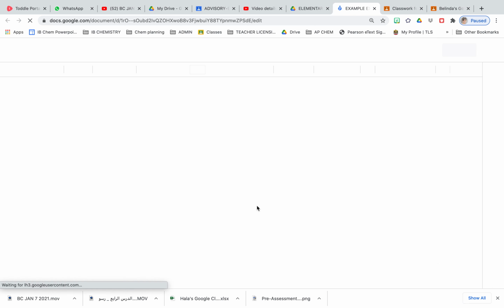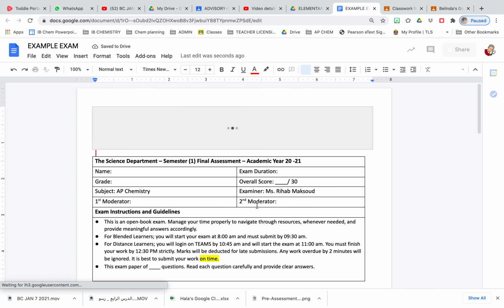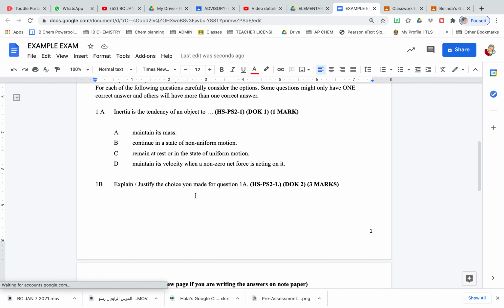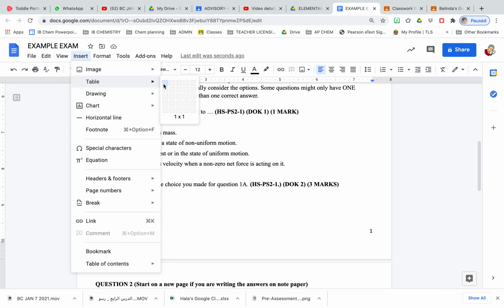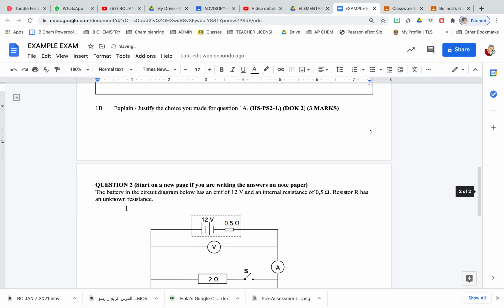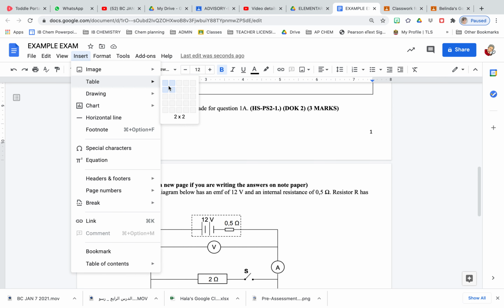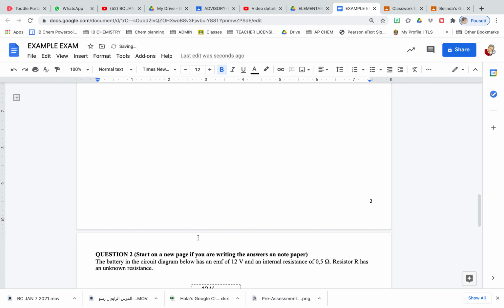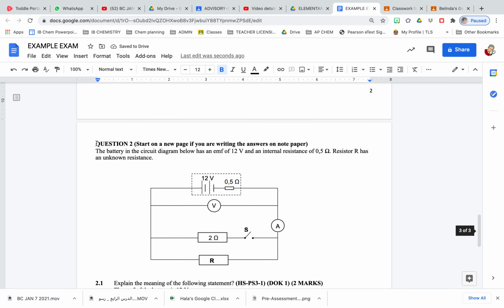So I'll open this exam and I'm going to prepare it for my students. There's only one thing that you need to do, and that is at the end of each question, we are going to insert a cell for students to type in, because we want the students to answer this question for us in a specific place. So I'll just do that for each of my questions.